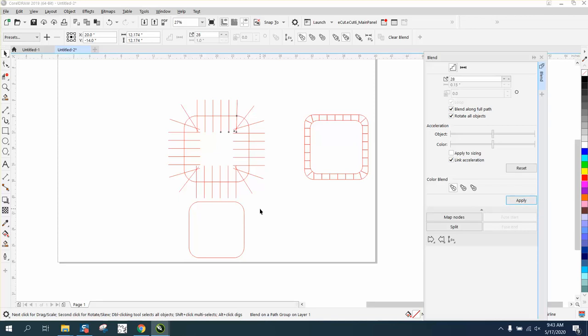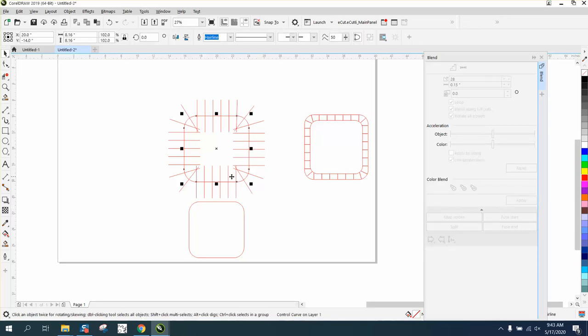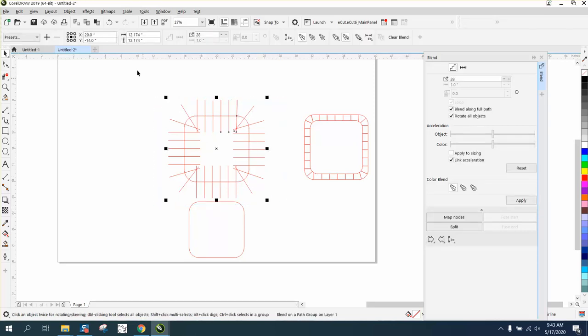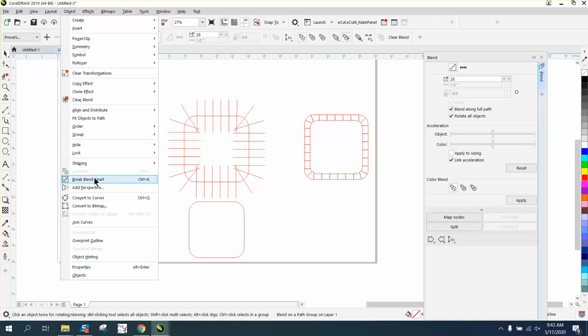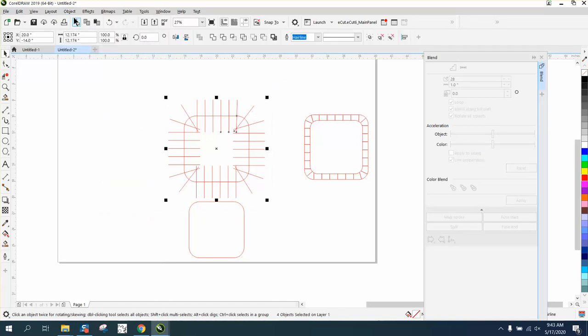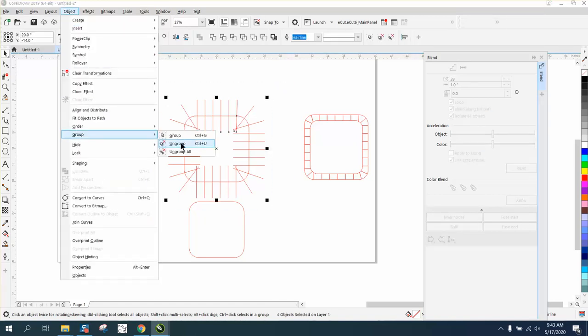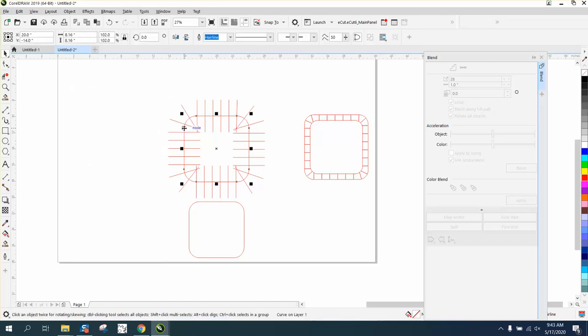That's what you get. Now we need to break this apart, because it's a blend. Go to Object, Break Blend Apart. Select it all again, Object, Group, and Ungroup. Now we're going to take this new box and move it down. Let's tell you what, let's move it out of the way so we won't interfere with anything.